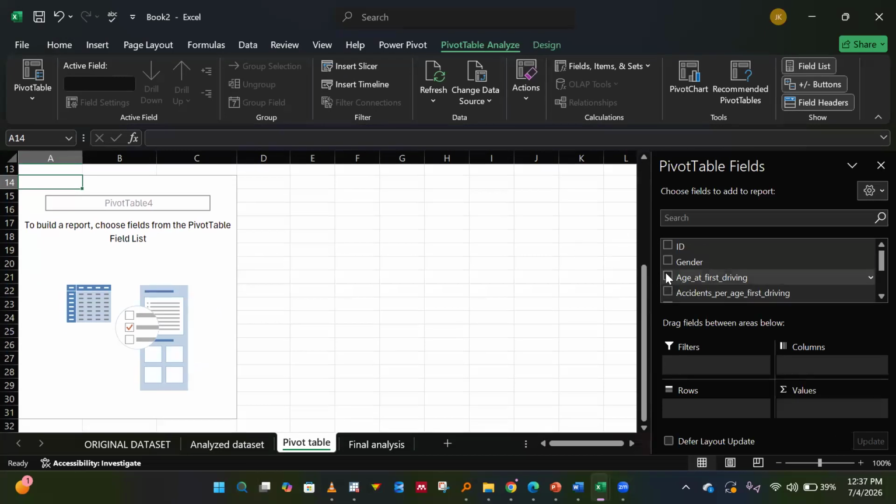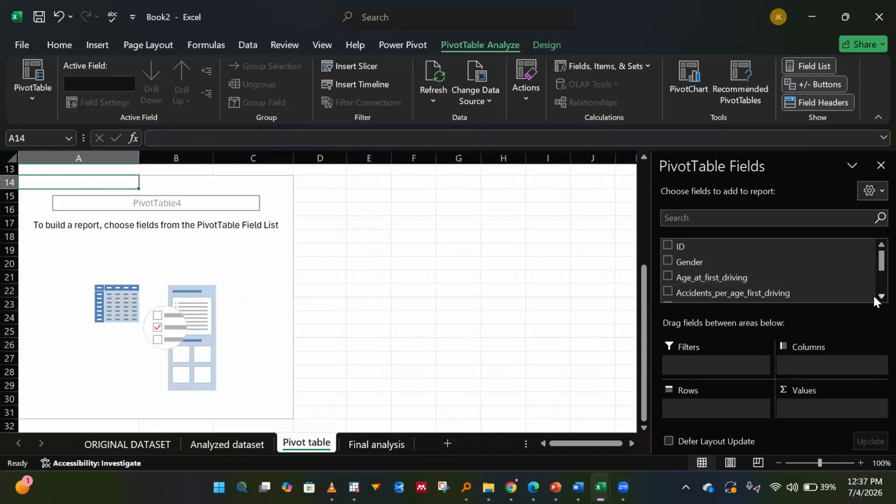What was the variable? I look for where that variable is. If you cannot find it, you can type it here if you don't know the name.